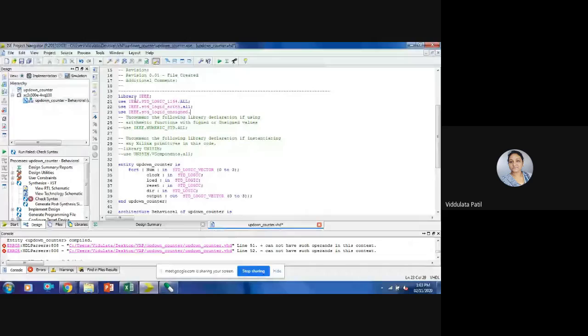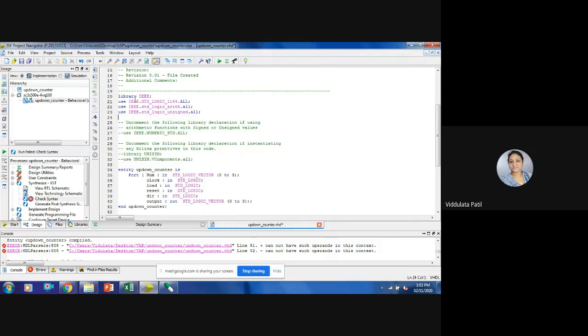So why are we going to add this package? Because we are going to perform arithmetic operations. There it may happen that the numbers could be signed numbers or unsigned numbers. As we are going to deal with unsigned numbers, we are going to make it clear that we are going to use unsigned numbers, and so whatever functions are related to unsigned numbers, we are going to add in this library. So for that we are going to add this package.